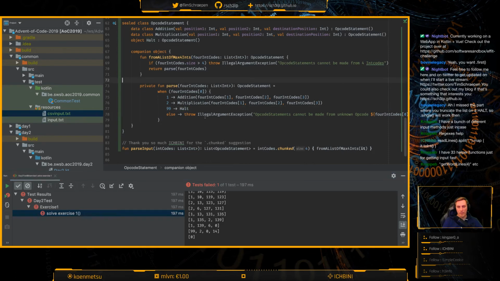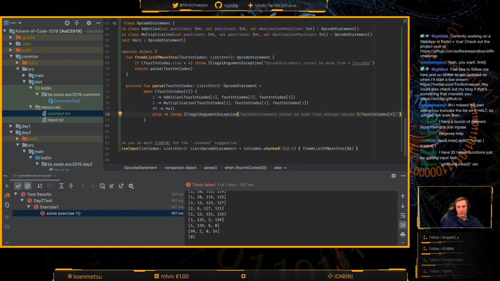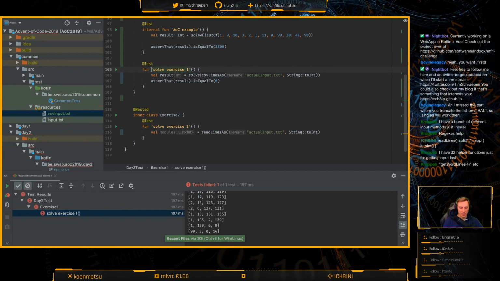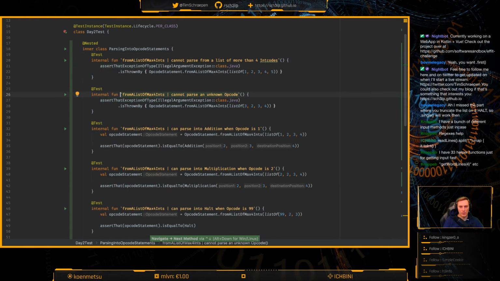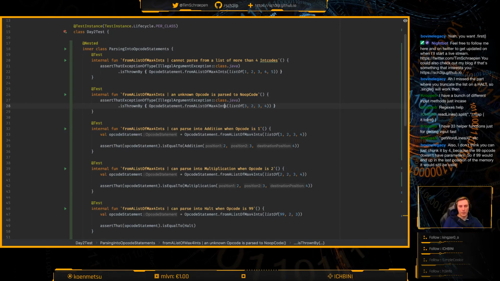Christ. Maybe I don't do anything here. You still have to return an opcode statement though. Okay, you know what I'll do is instead of throwing an illegal argument, I'll just delegate that and make like a no opcode. And then I need to test this actually. Let's go with the parsing. Was it in the parsing thing? So instead of cannot parse an unknown opcode, an unknown opcode is parsed to no opcode. So we can't throw anymore.